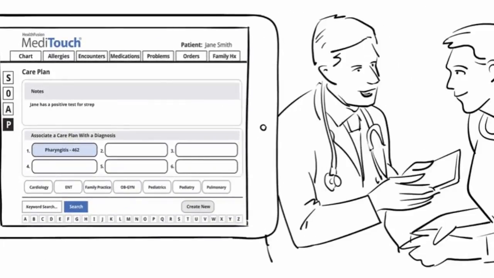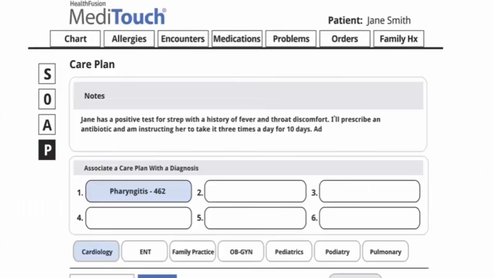Jane has a positive test for strep, with a history of fever and throat discomfort. I'll prescribe an antibiotic, and I'm instructing her to take it 3 times a day for 10 days. Advil and gargling with warm salt water should soothe the discomfort.